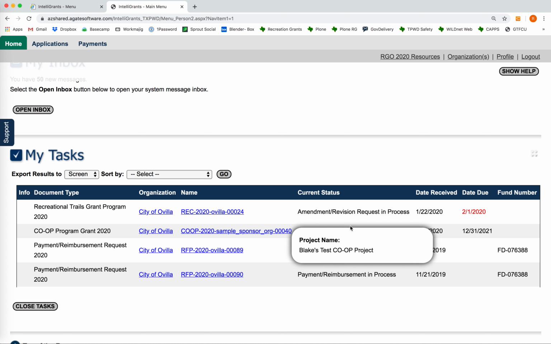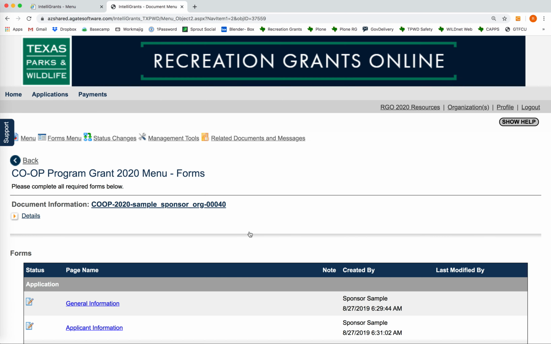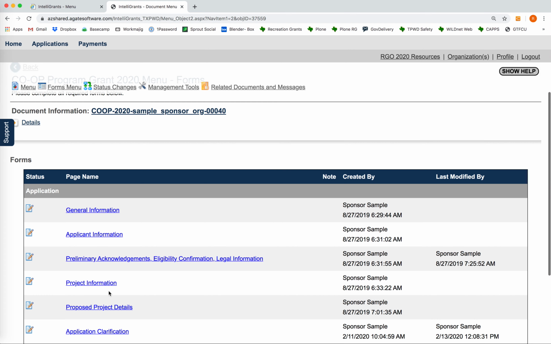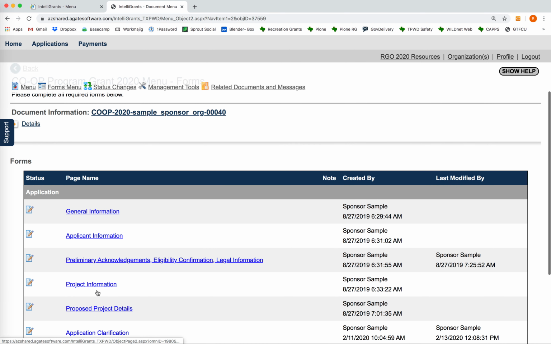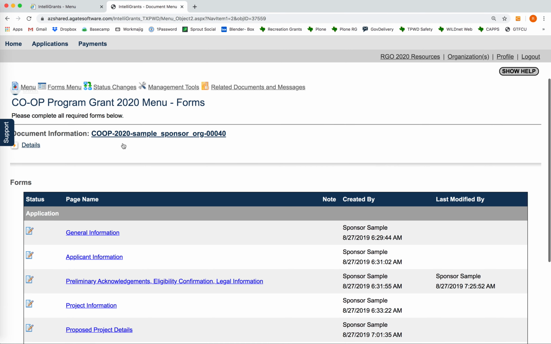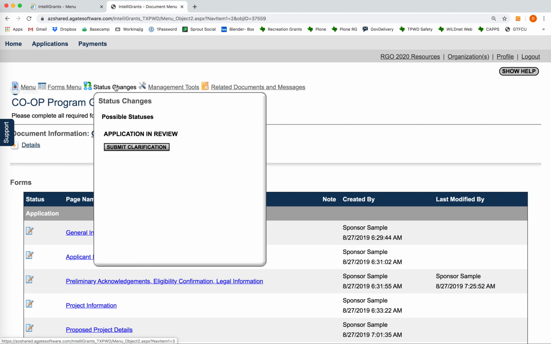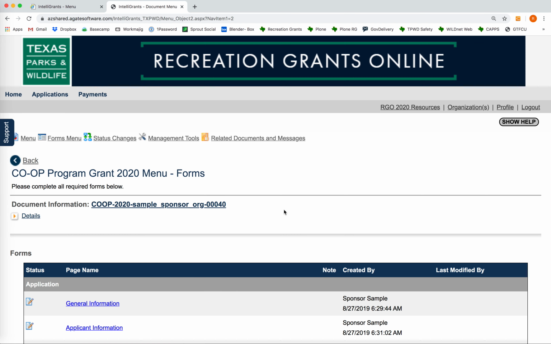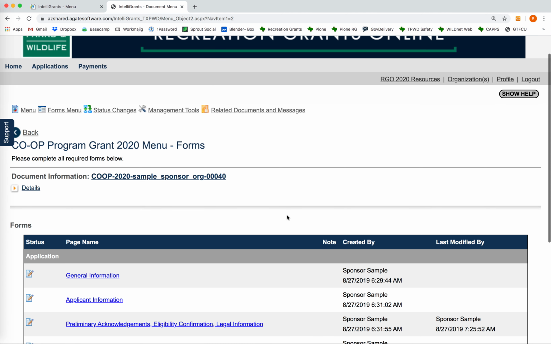when I've provided all of the application clarification that I have available, I'm going to open the Forms menu again, where I see everything. I've got my application here, and I'm simply going to change the status back to Submit Clarification. And that's all. At that point, whoever's reviewing this grant will get a notification that the clarification has been provided, and they can log in and see it.